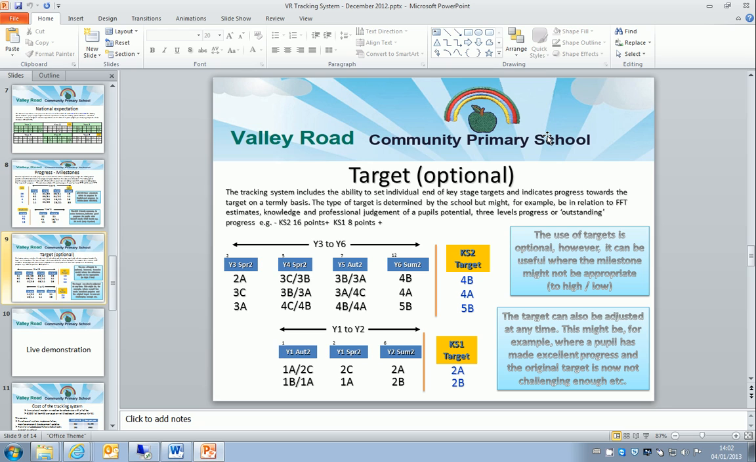The way the targets are used is determined by yourselves. There are lots of different ways schools are currently using these, which I'll explain some of shortly, and they really can be used in any way that you want.